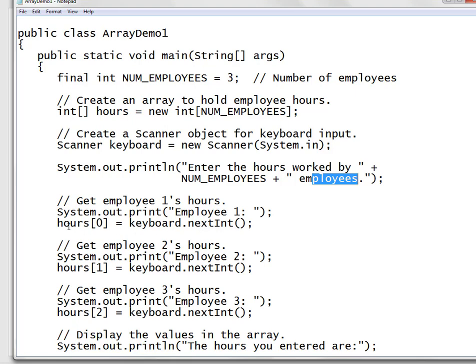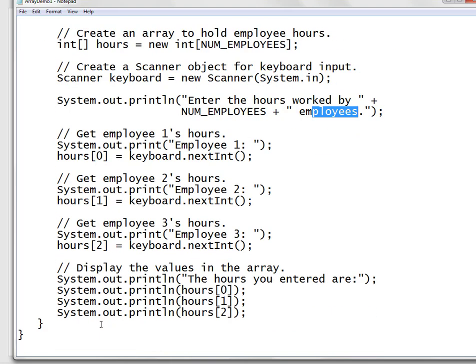You're going to store the number of hours in the first element. Let's say you type in 20. The second one is 30, and it stores in each one of the elements. And then it outputs the display out here, which are these displays here.